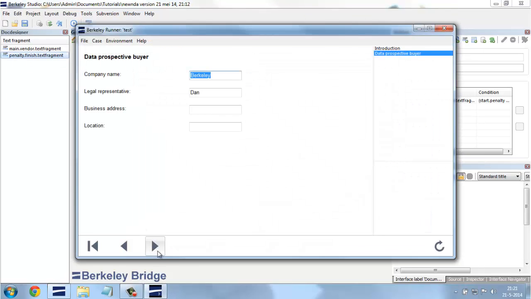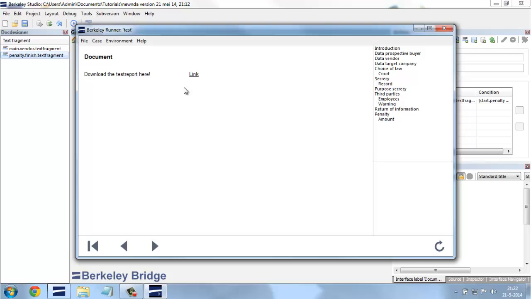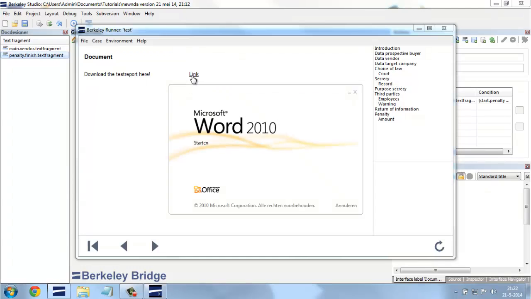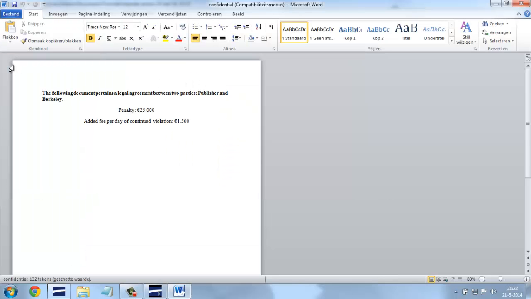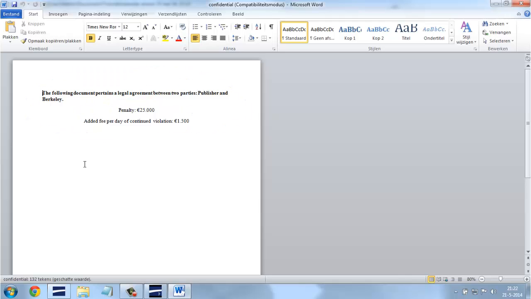Make sure to fill in the names of the buyer and the vendor, select to include a penalty clause, and add the sums of money in the text boxes. Once you reach the document page, click the link and the document will appear. As you can see, the buyer and the vendor have been replaced by the names that you filled in. The penalty clause appears with the right numbers, and the styles you have added have remained intact. Go ahead and change your yes to the penalty question to a no, and you will see that the end document will not contain a penalty clause.